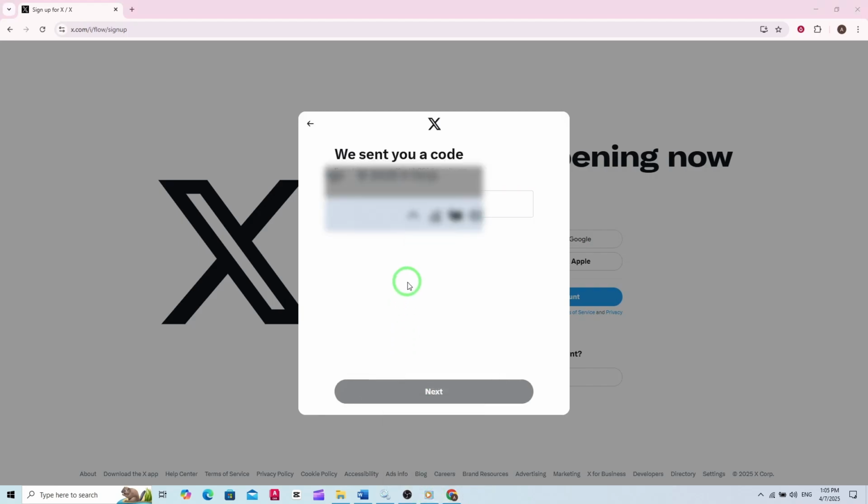After verification, check your email inbox for a code sent by X. Enter this code into the provided field on the website and click Next. Now create a secure password for your account and click Next again.